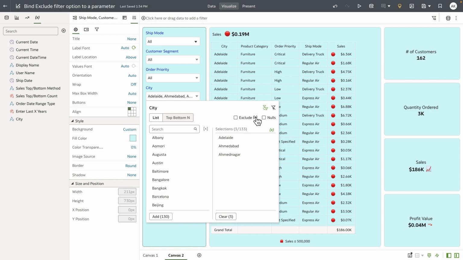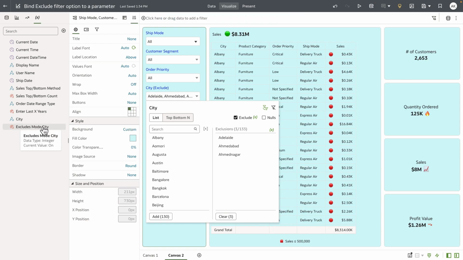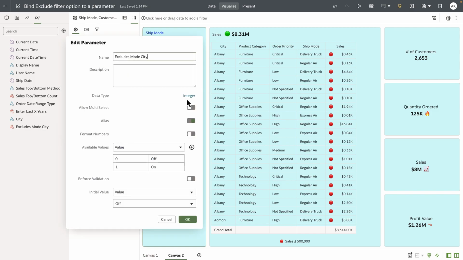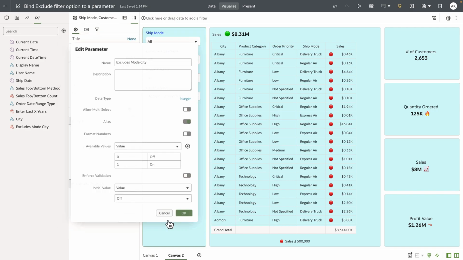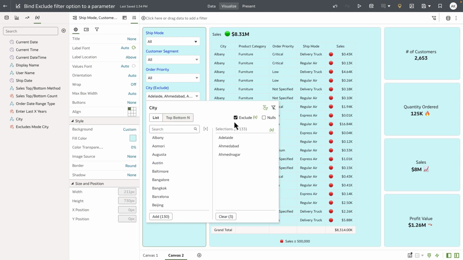So let's go ahead and create a parameter and turn on the exclude option. There's a parameter created on the left-hand side in the parameter navigator tab, and the parameter is of integer type, basically a Boolean parameter, with two values: 0 indicating that the exclude mode is off and 1 indicating that the exclude mode is on. When the user checks the exclude option in the parameter, it indicates that the exclude mode for that filter is turned on.